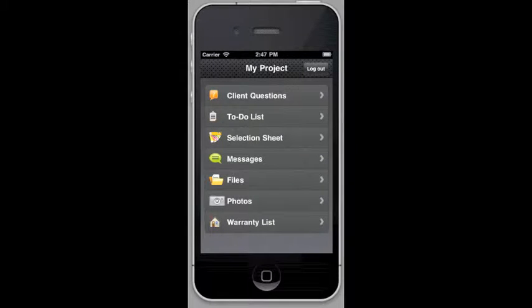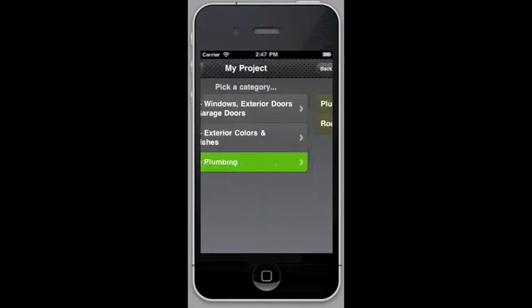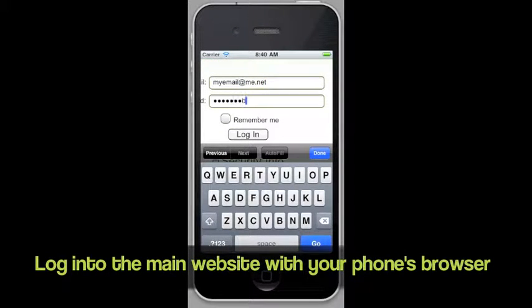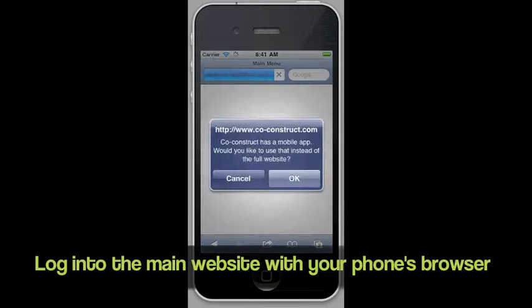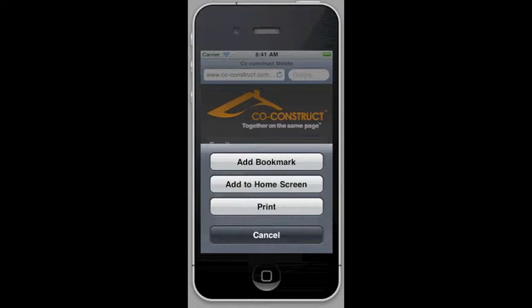What about keeping track of all your information though when you're on the run? Well, that's exactly why we have a mobile app. In order to access that, grab your iPhone or your Android device and log in using your phone's web browser to the main website. Once you're there, it'll walk you right through the steps to get the app installed.